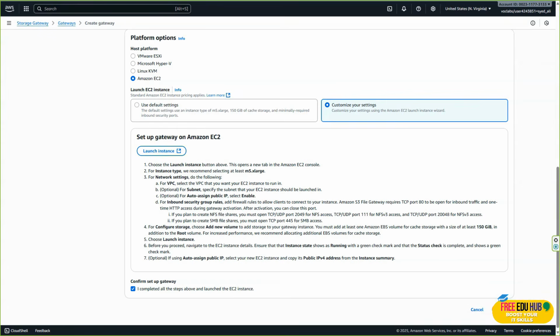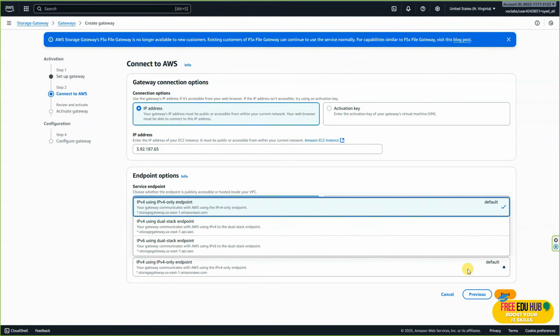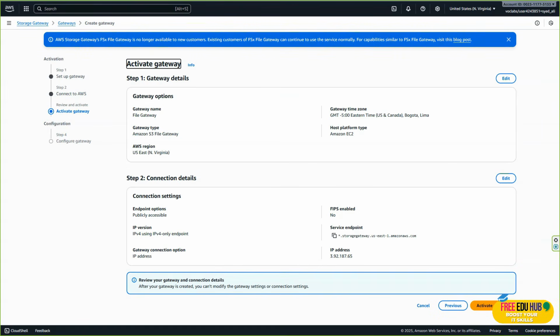Now, since we are setting up a gateway, we'll provide the same IP address that we copied earlier. Make sure that you have this option selected as publicly accessible. After that, we are not making any other changes. You can select this one as your default endpoint and click next. Now, if it would ask you to activate the gateway and it's giving the details for it, you can review the settings and activate gateway.